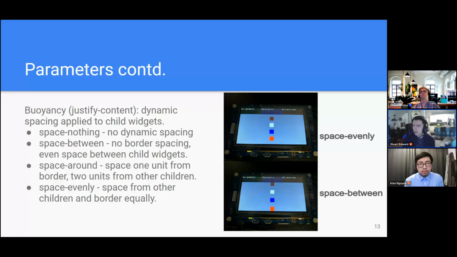But if you don't want to apply any free spacing, there's space nothing in case you don't want to use that free space. But in this case, because it's dynamic, if the size of the container were to change, increase or decrease, we would either increase or decrease the distance between the widgets because we will increase or decrease the available free space after calculating sizes of the widgets.